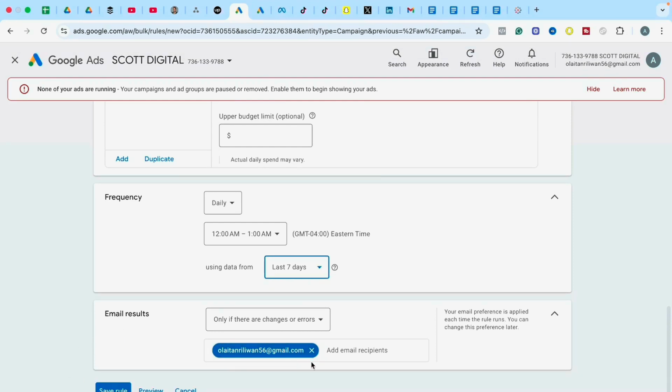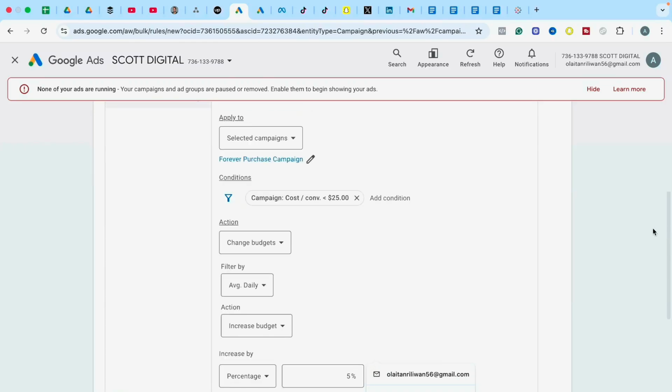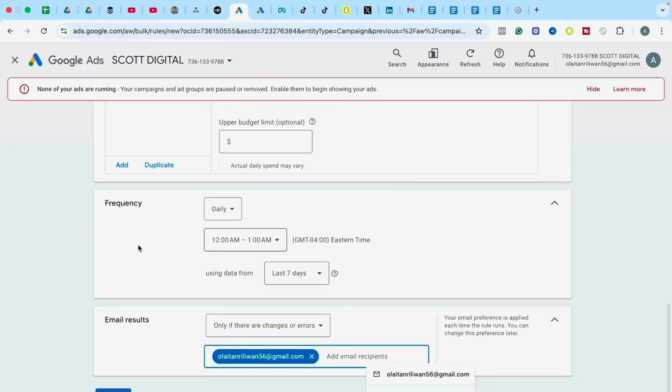Then I will input my email here. You can input other people that you want to get the notification of this rule. What we can also do is to play around with this frequency again.